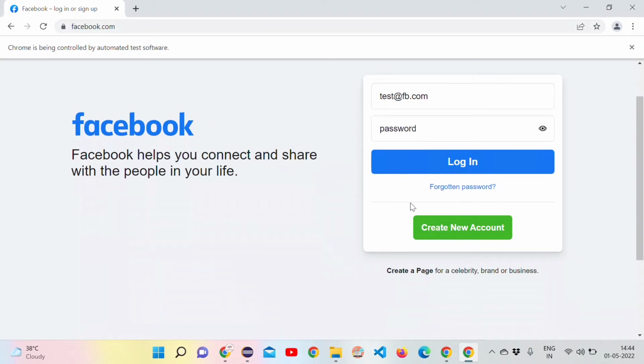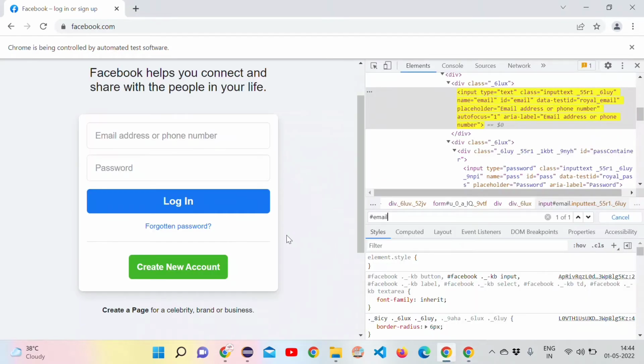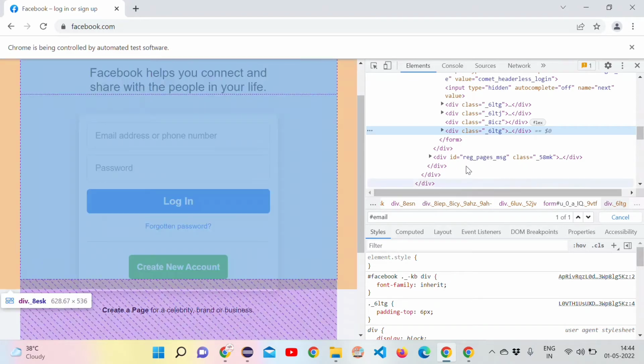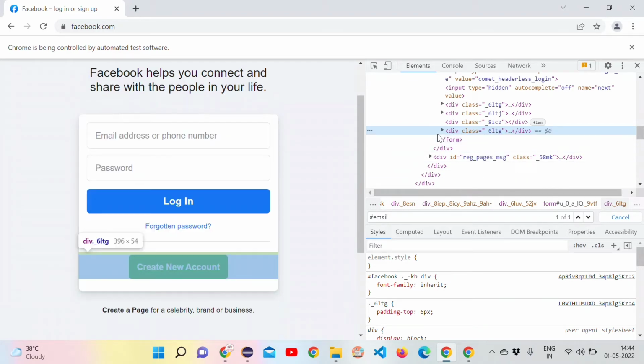So let's go to the page again. To see the other two methods, we need to go to the create account page. Let me inspect the create account, so as to click on it. Let's inspect this, which is present inside this div. So let's expand the div.